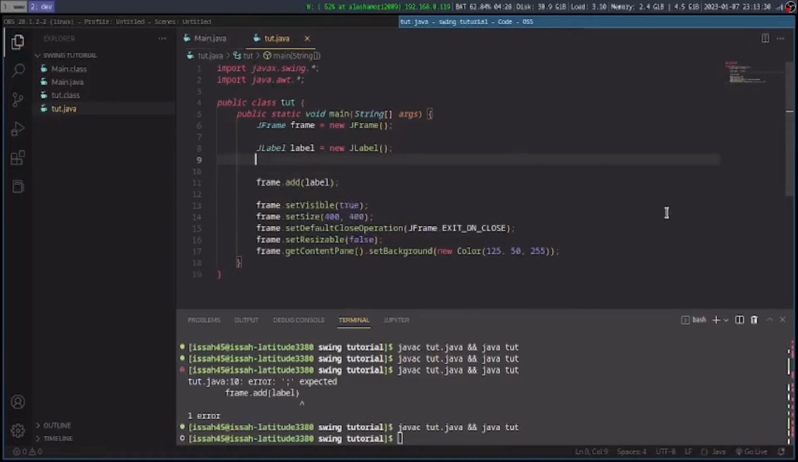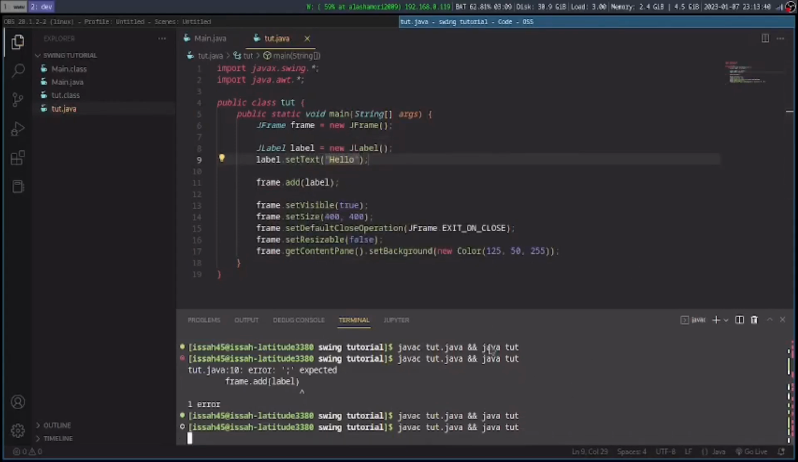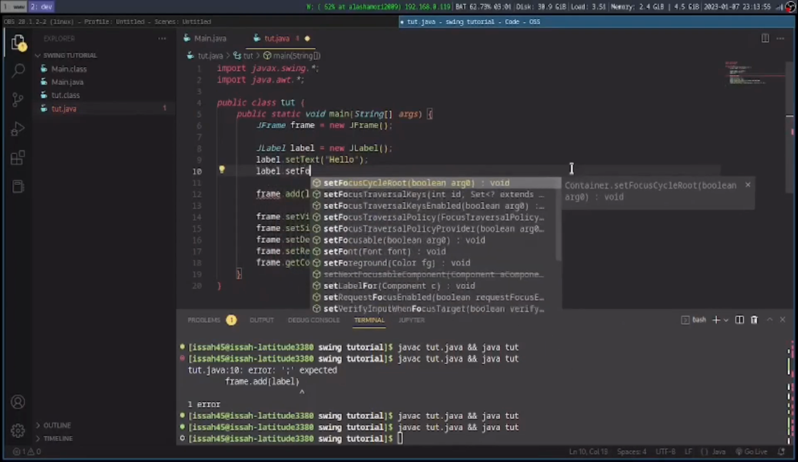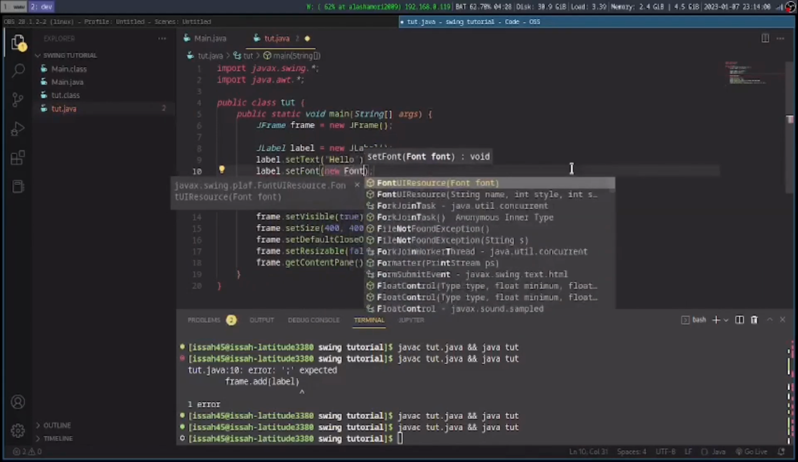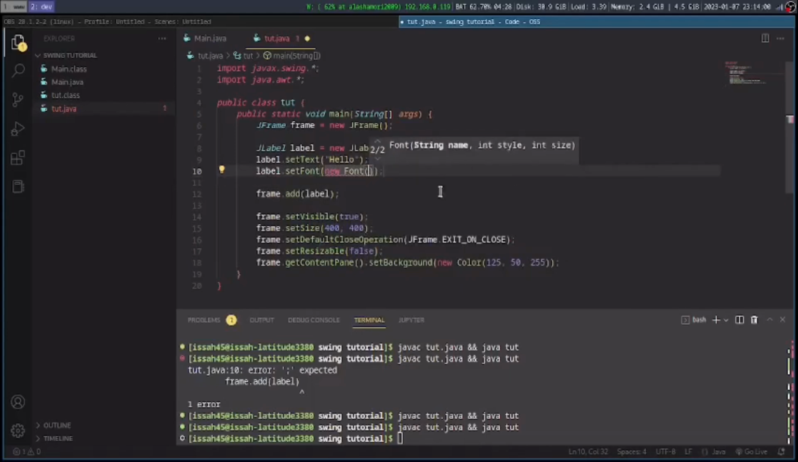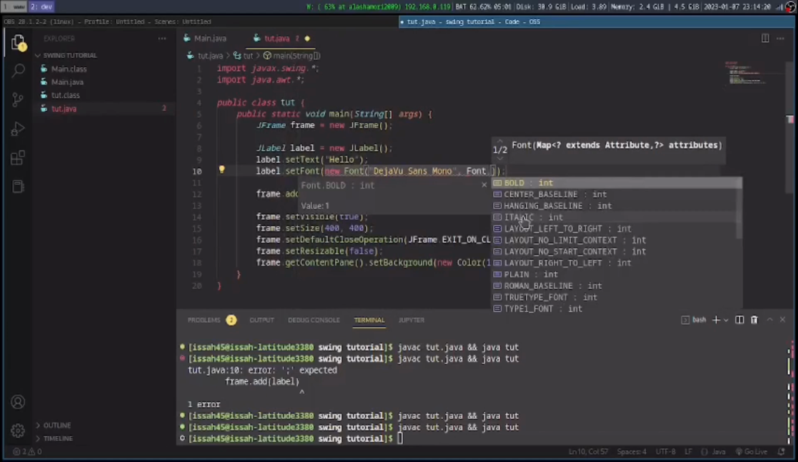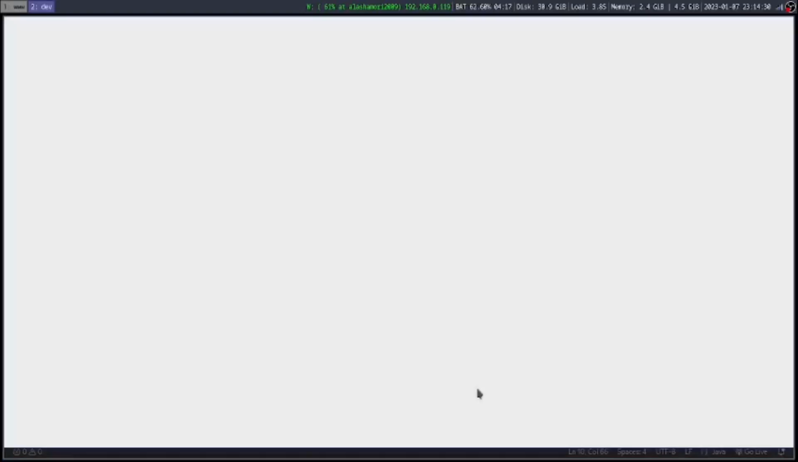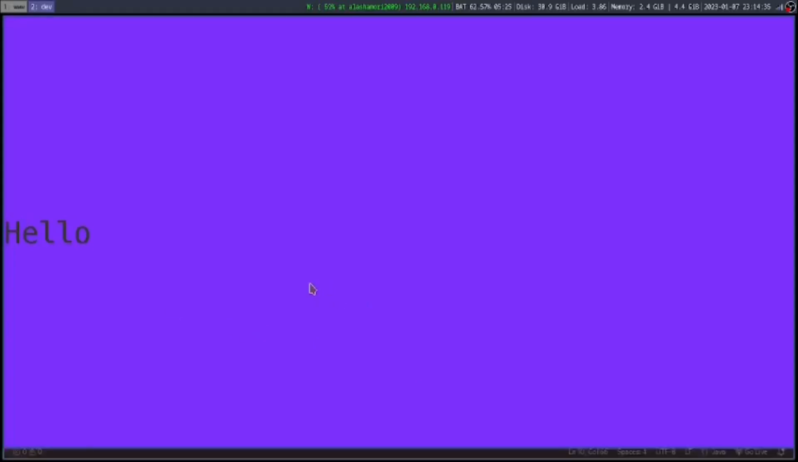So here, I'm going to say label.setText. Just gonna write some text. So now it shows the text. So let me also change the font. I'm gonna say label.setFont, new Font. After I write the name of the font, and then the style, I'm gonna say Font.PLAIN, and the size, say like 50. So now you can see that the font is changed, and the window is still kind of big.